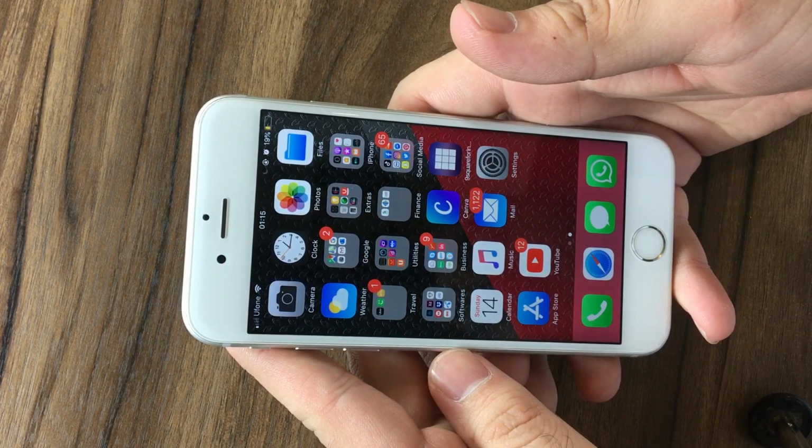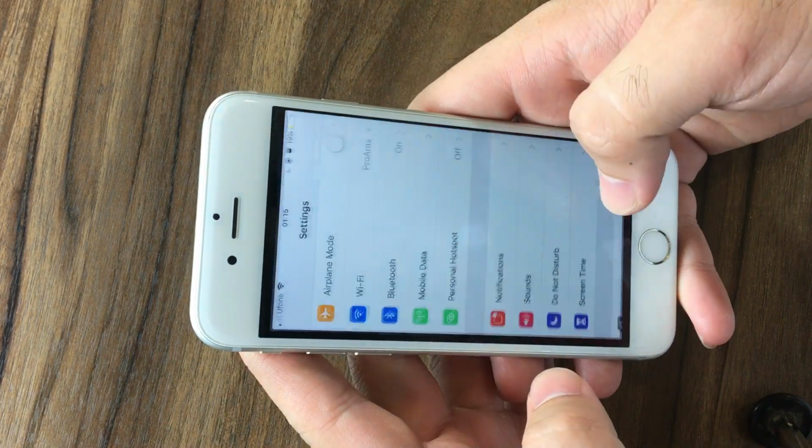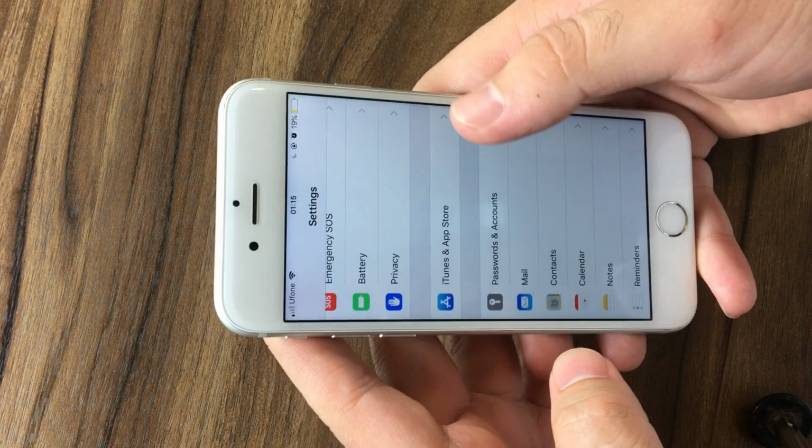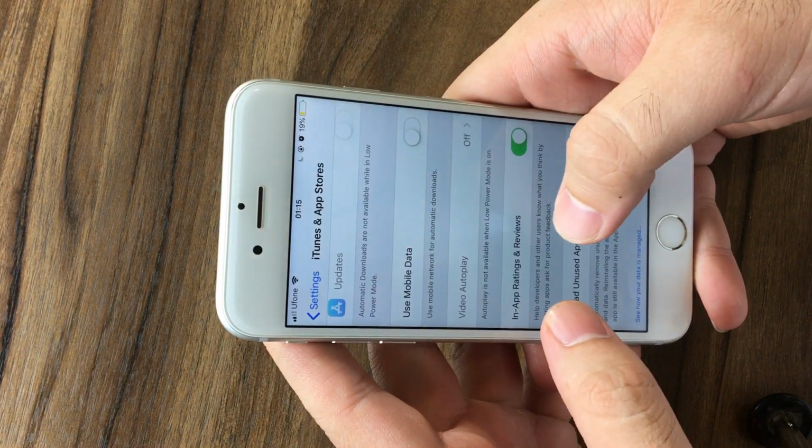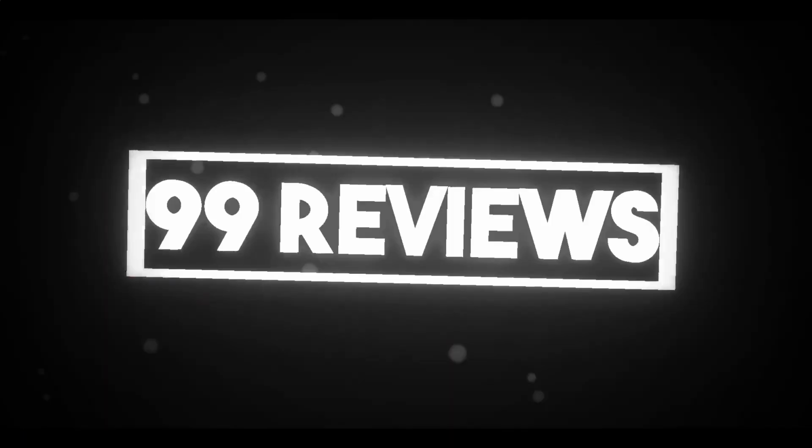Tip number 4 is application rating and reviews. We have all faced this situation when we are playing a game or using an application, and then suddenly a message pops up asking for an application rating. We can actually turn this message off forever. In phone settings, go to iTunes and App Store, and then turn off in-app ratings and reviews.